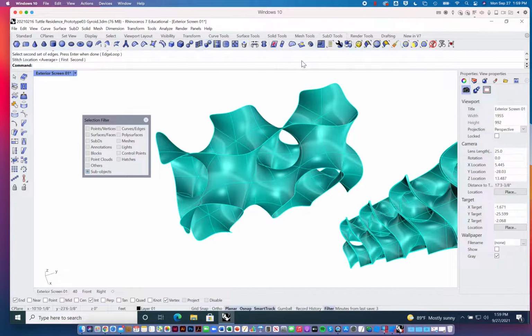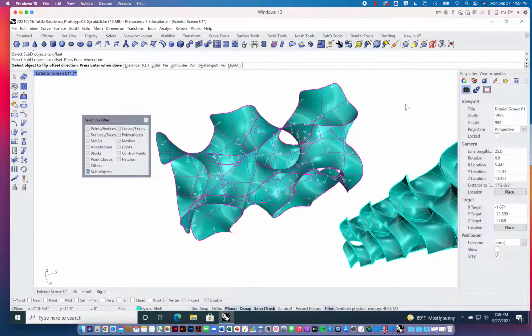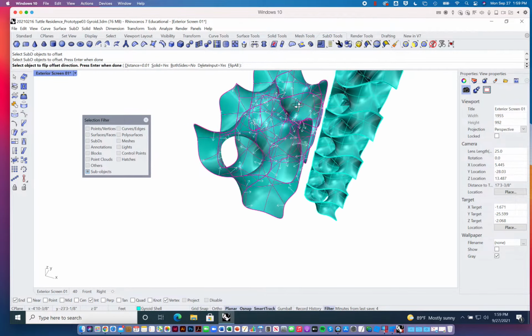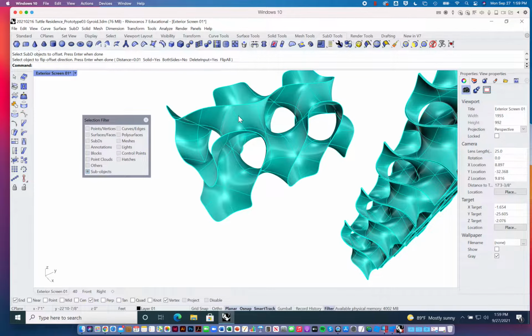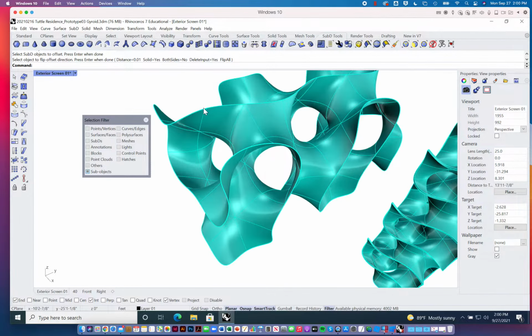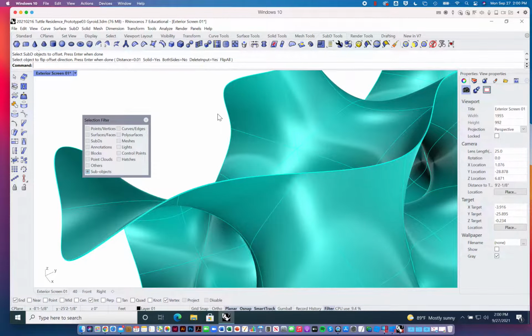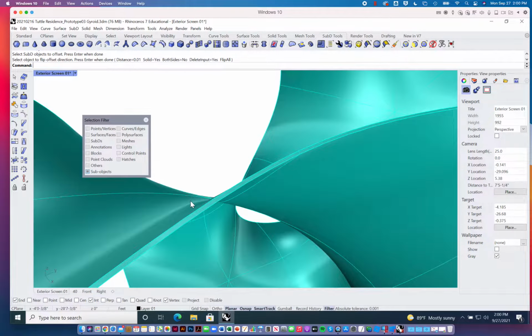Now we could offset this. Let's try it. Where's offset? There it is. So it asks you what object to offset, then it says the distance, solid yes or no, both sides yes or no, delete input. It also gives you the arrow so you understand which direction you might be offsetting to. This one, inside and out, are kind of blurred, so it's kind of hard to figure out which one's which here. Appeared to do it, right?